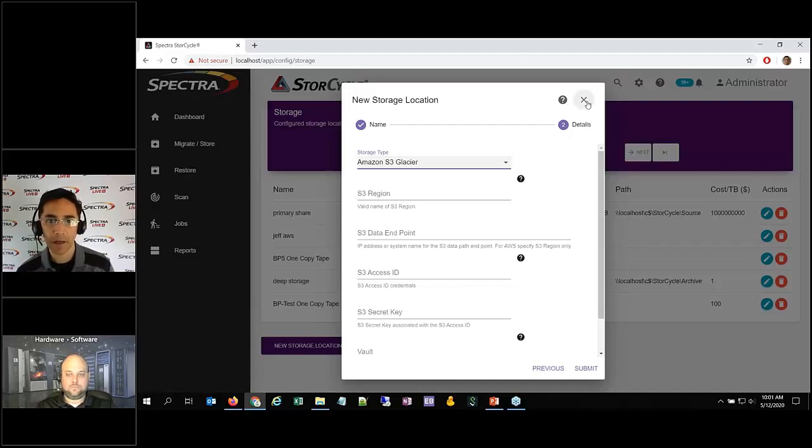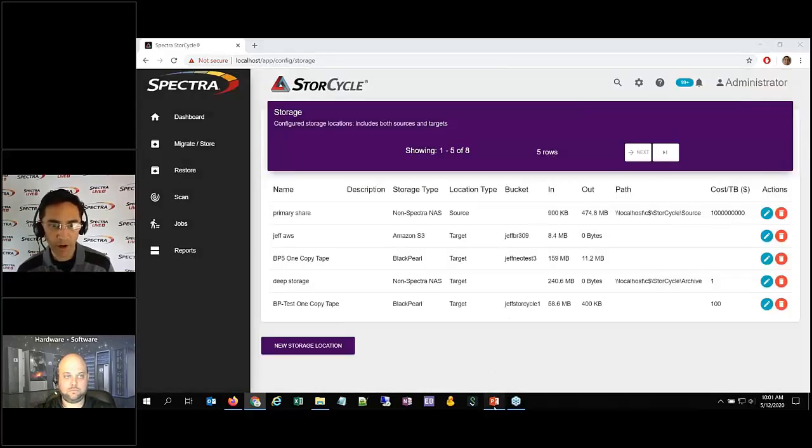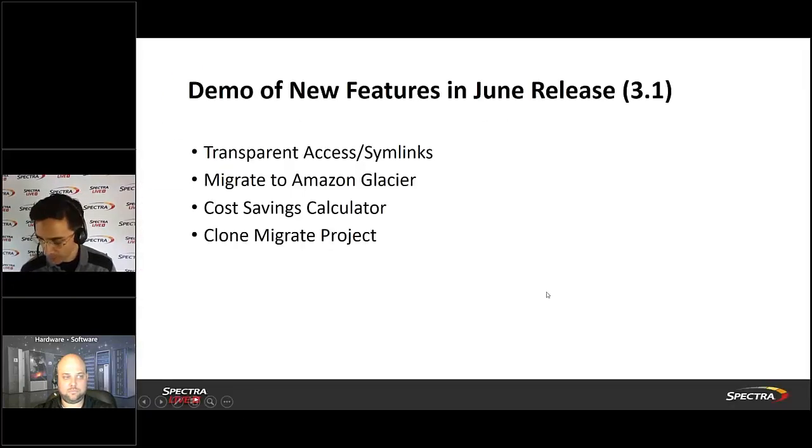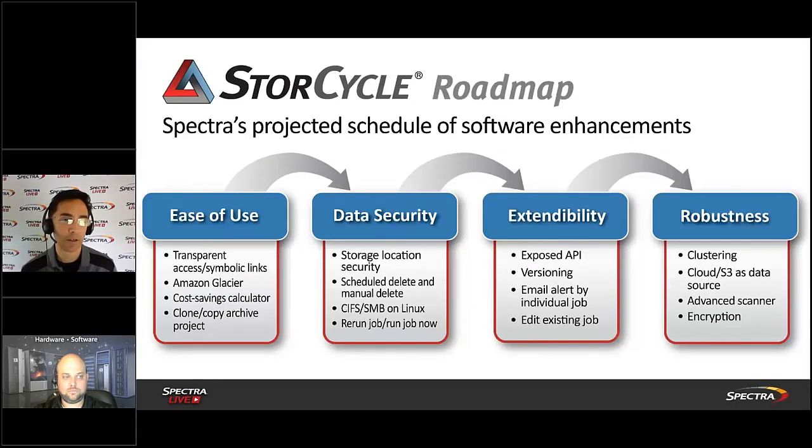Very excited about that. But in terms of other features coming on, we have an extensive roadmap with StorCycle, like I said. And so the next release next month represents that first box that says ease of use. So those are the features we talked about. The next one is data security. So we're going to be adding security by storage location.